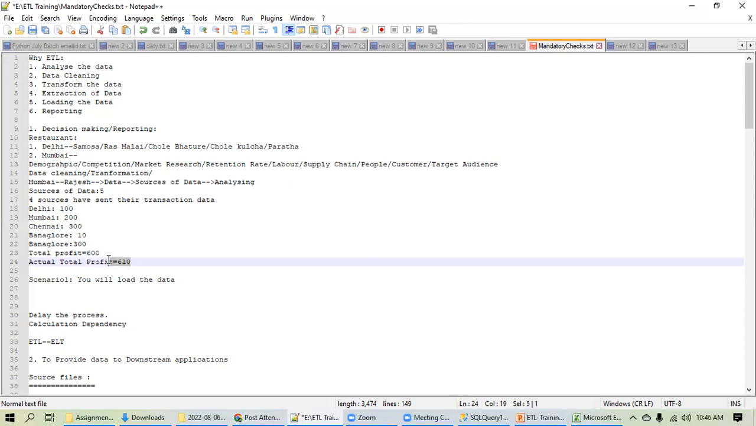So that's why, if you have incomplete or insufficient data, it is better not to load it. Because if you're loading it, you are showing an incorrect number, and then you cannot do the analysis. Is that clear? Any question here? So if you have 5 sources and you have received data only from 4 sources, it is better not to load it.